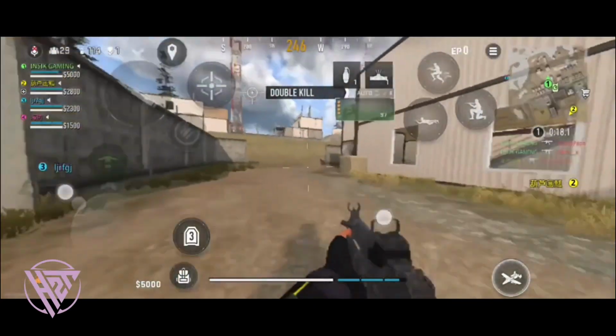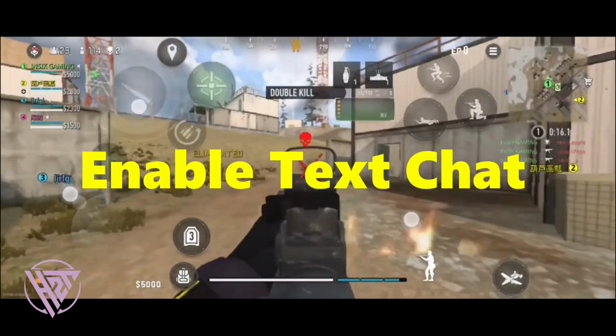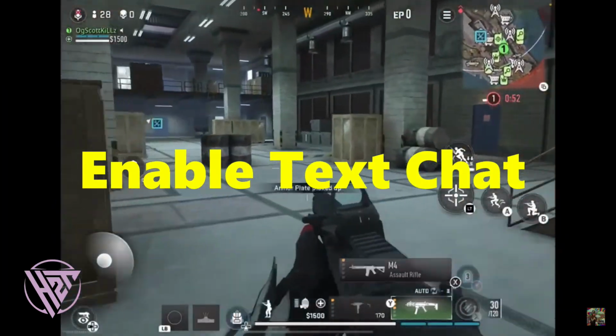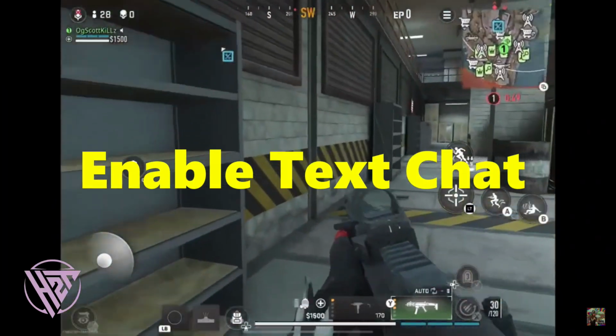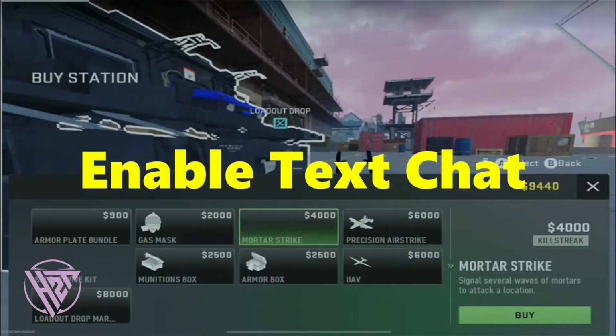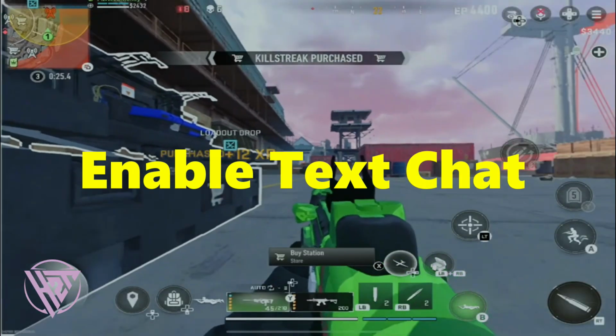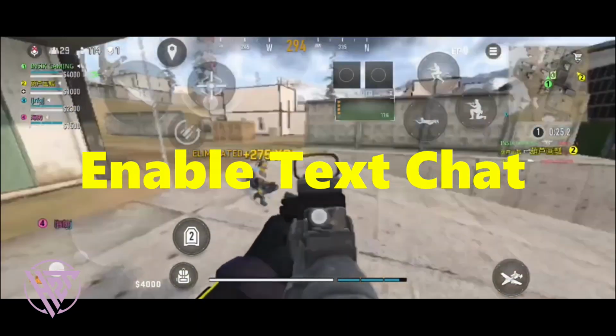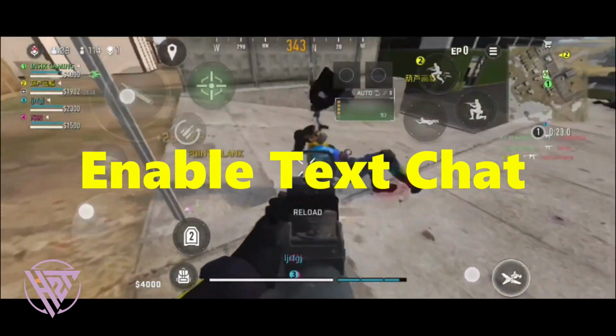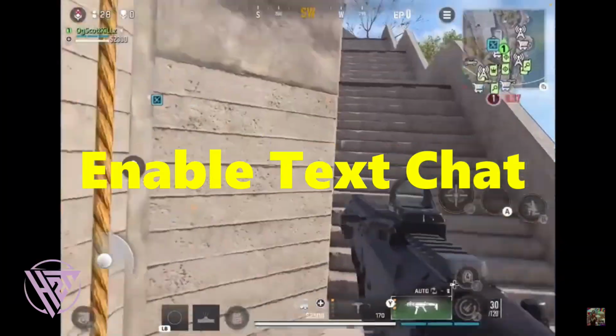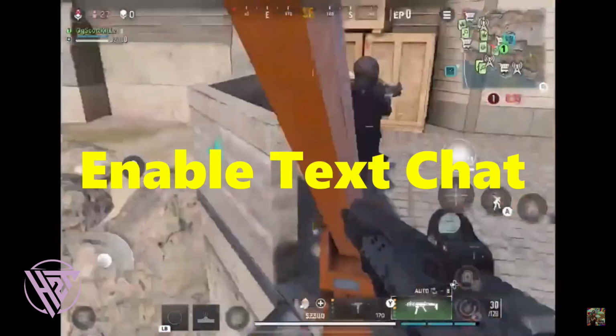Well, to do that, enable text chat. Open the game and go to the main menu. Look for the settings button, usually in the upper right corner, and click on it. Scroll down to the social tab and select voice. Choose the voice chat option that suits you.